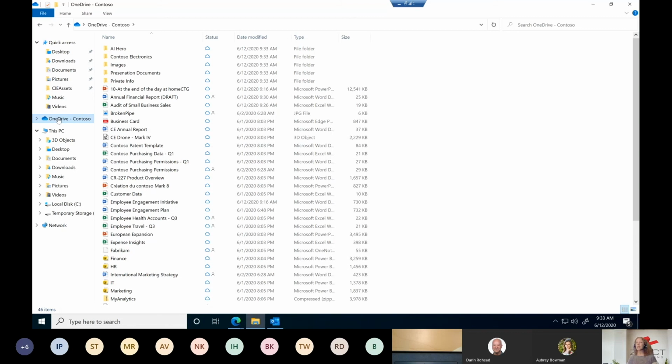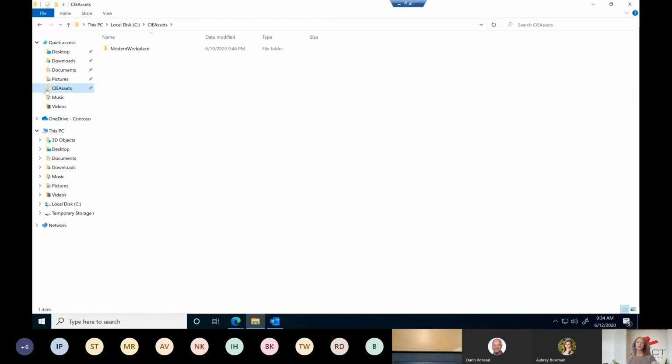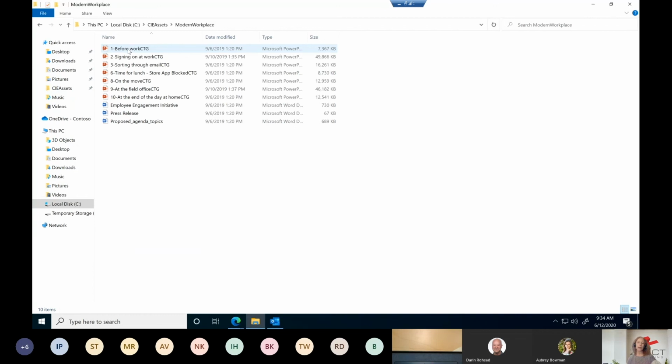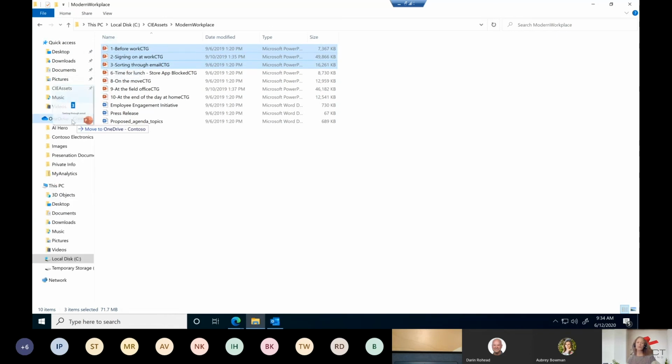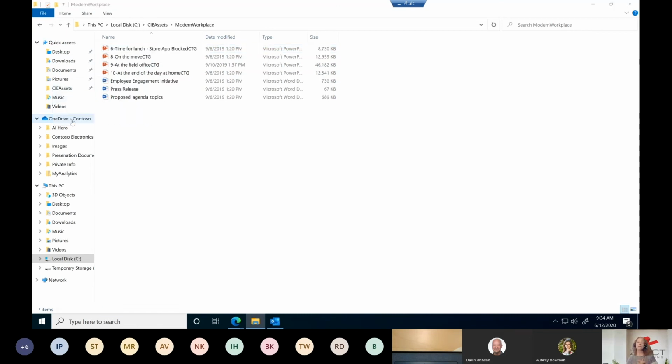Now, what does this mean when it comes to working with files? If I've had content locally on my device that I want to add to my OneDrive, for example, here in this CIE Assets folder, I have a couple of PowerPoints in this Modern Workplace folder that I'd like to get added to OneDrive. I'm going to go ahead and select them. And then just like I normally would, if I'm comfortable using my File Explorer, I can drag and drop and just move them. So in this case, it's a move, not a copy. I'm literally taking it from my hard drive folder and putting it into my OneDrive.